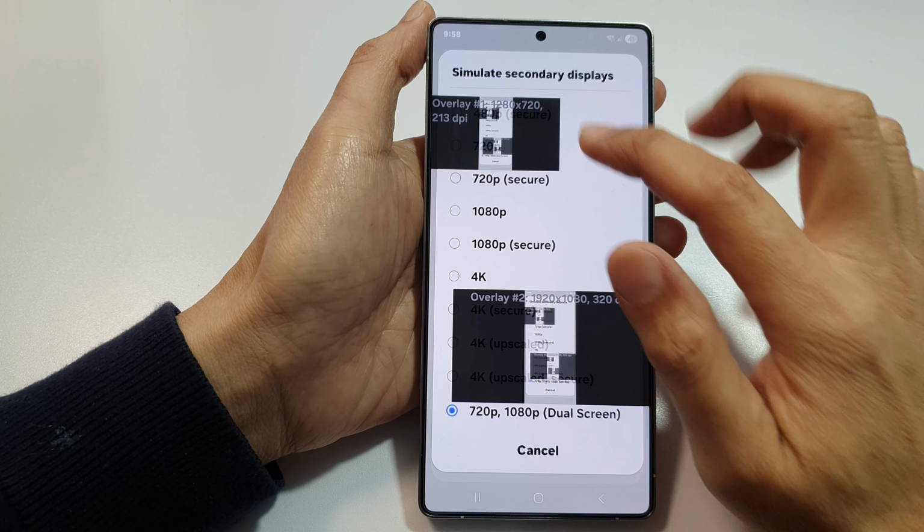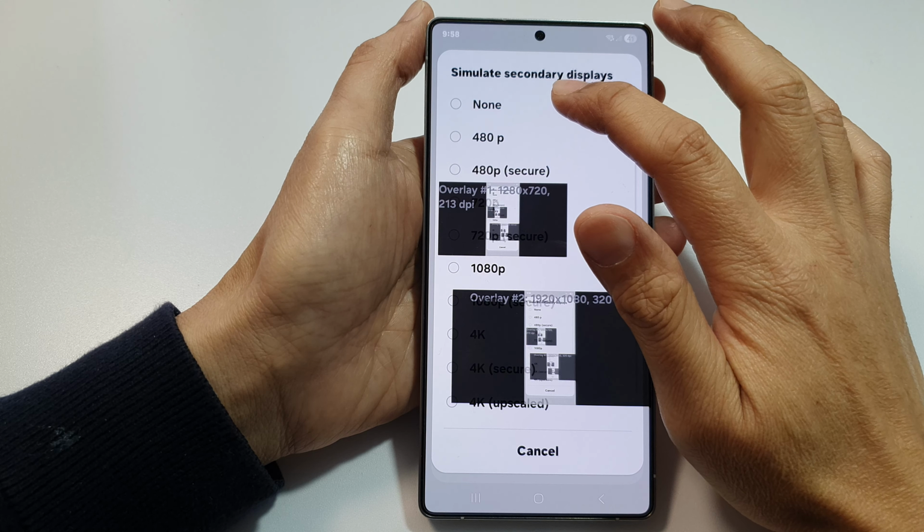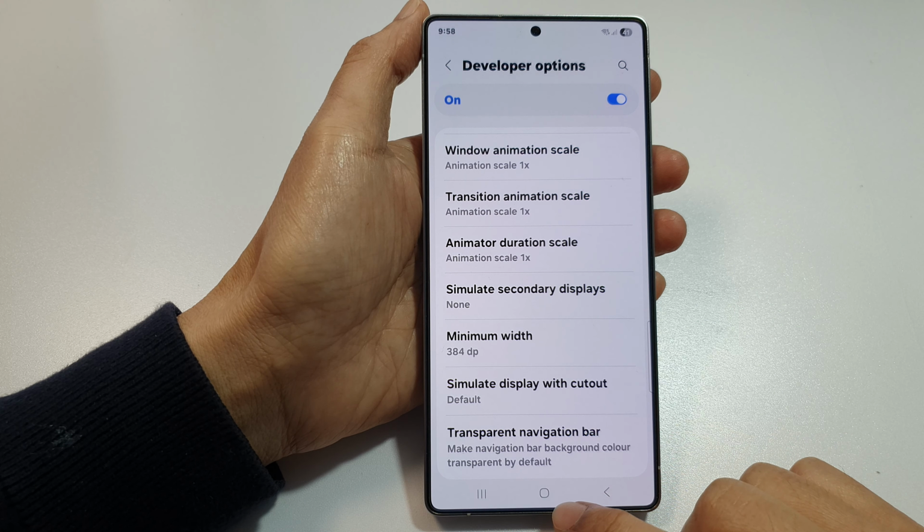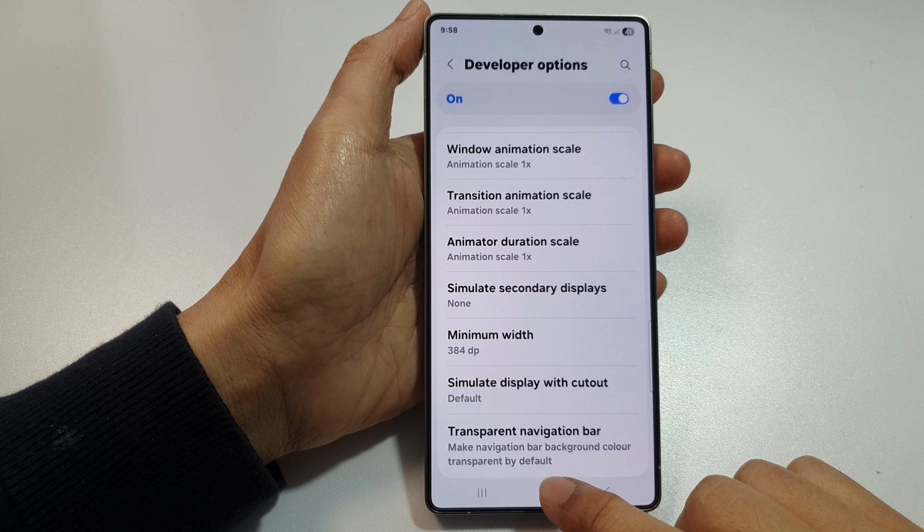Or we can simply switch it off by selecting none. And that's it. Finally, tap on the home button to return back to the home screen.